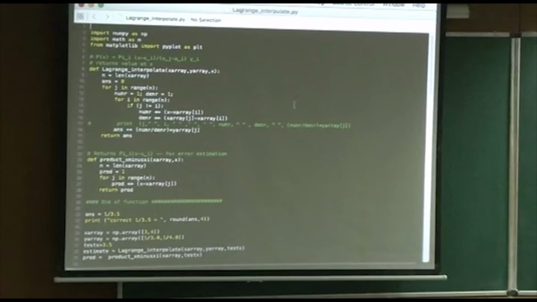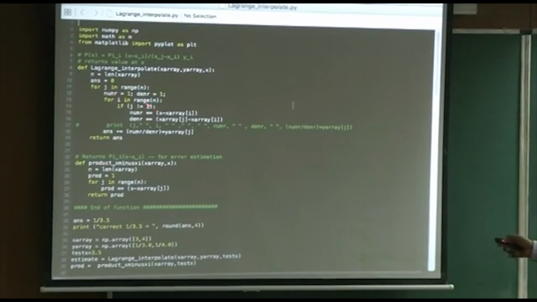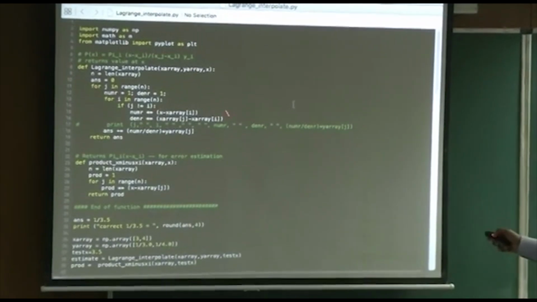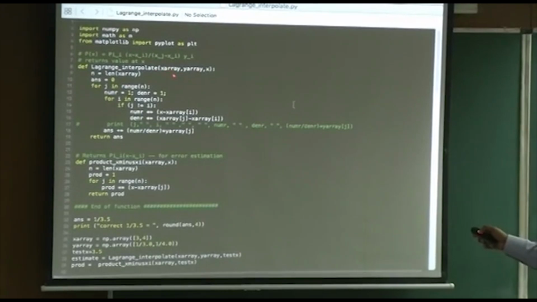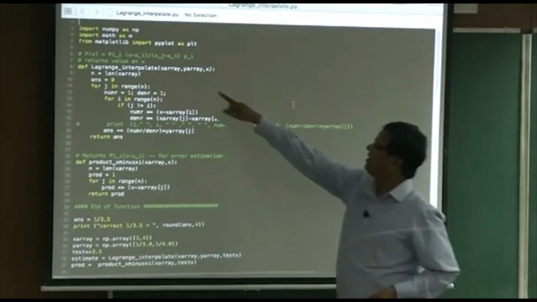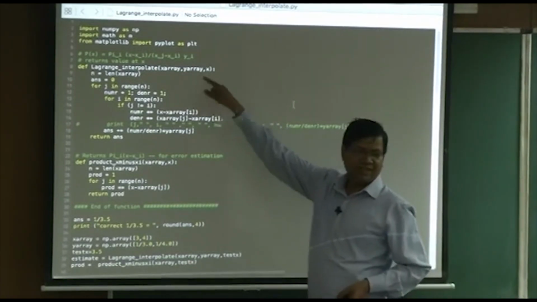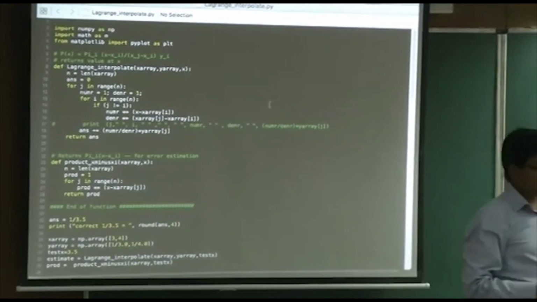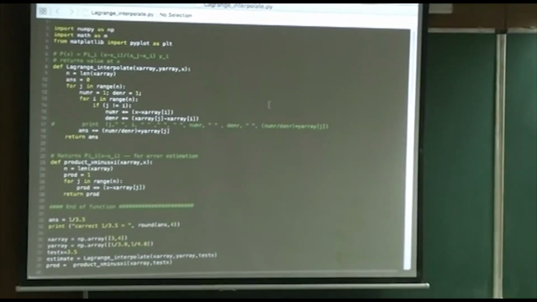Now, it is probably too tiny for you to see. So, this is the loop. Now, Lagrange interpolate given the x array and y array. I give the array x, which is the set of xi's, and that is the set of yi's, and I have to give the value of x where I want to interpolate. So, this will give a number, it returns the answer.